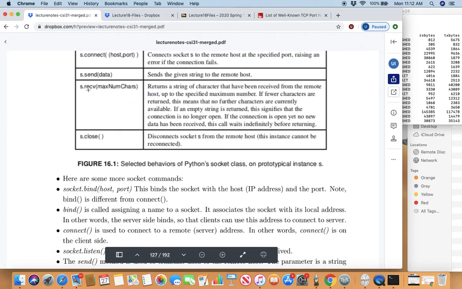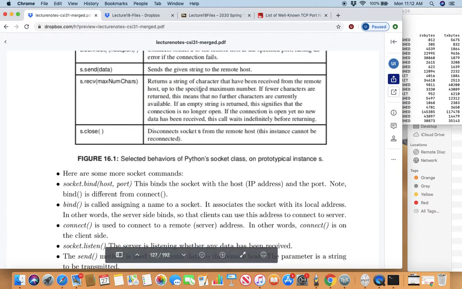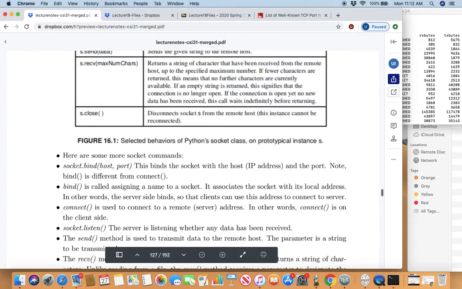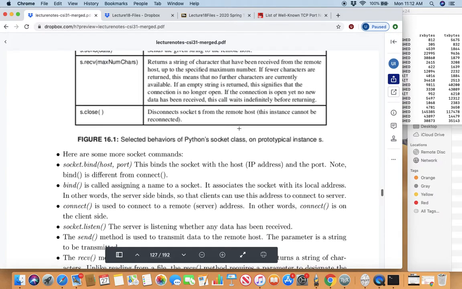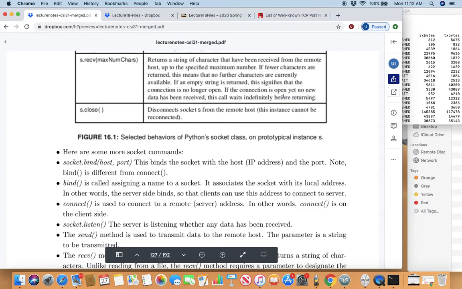S dot receive, RECV, receives information up to a maximum number of characters. So what do you receive? You receive a string of characters that have been received from the remote host, up to the specified maximum number. If fewer characters are returned, this means that no further characters are currently available. If an empty string is returned, this signifies that the connection is no longer open. If the connection is open yet no new data has been received, this call waits indefinitely before returning.